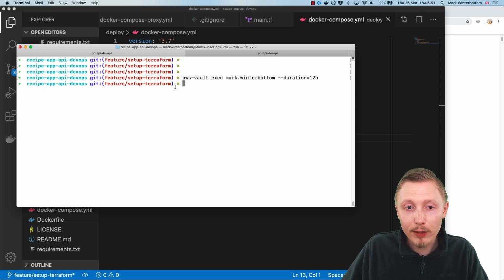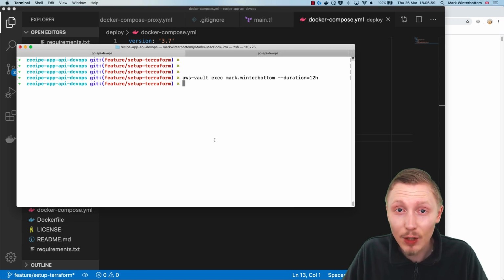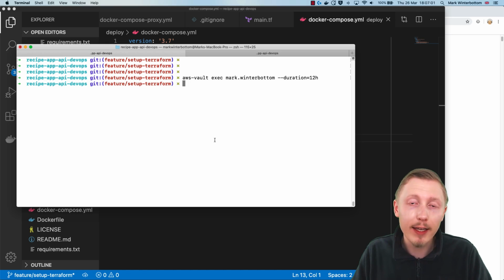If you don't get any errors or any bad responses here, then it has been done successfully. You may see an error saying aws-vault sessions should be nested with care. If you get that, it's because you've already authenticated in the current session. What that means is you have already authenticated and put credentials in the session that you're running in.